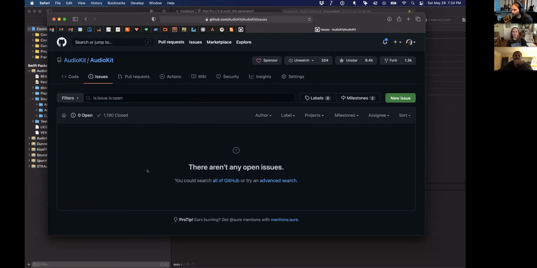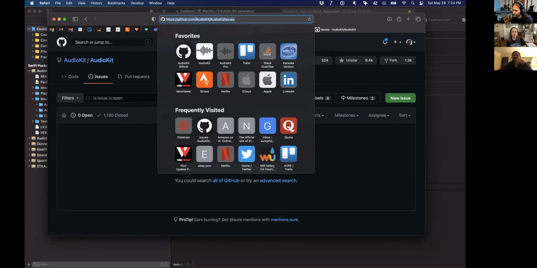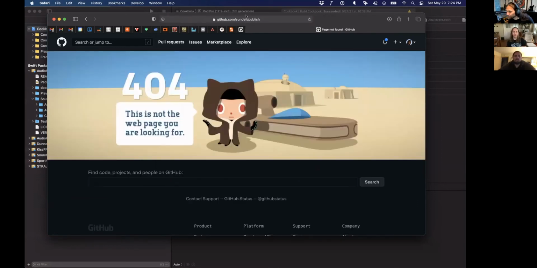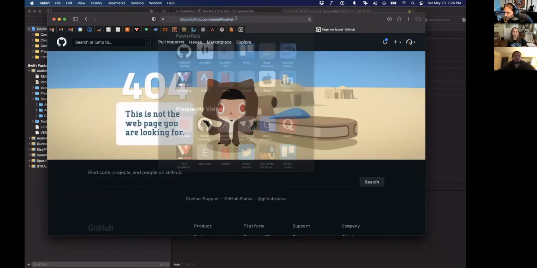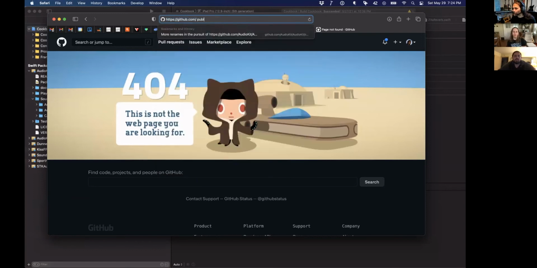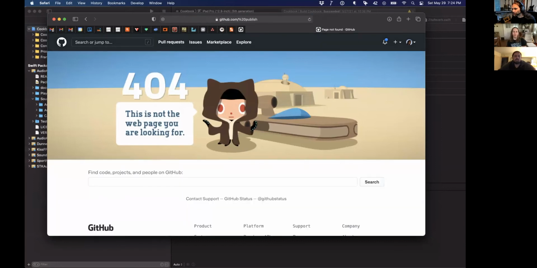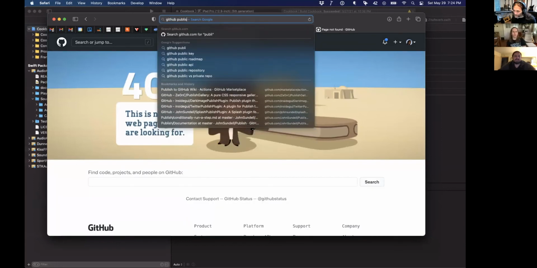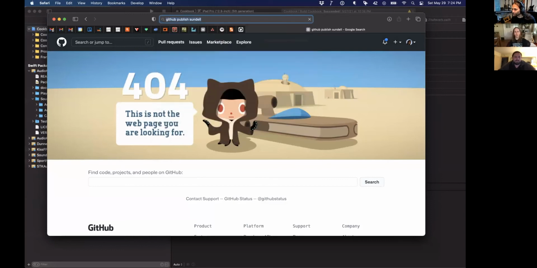So yeah, I actually got inspired by Sundell, Swift by Sundell. He has this Publish framework. What is it? Let's see where it is. I can't type for shit, you know that. GitHub Publish Sundell.